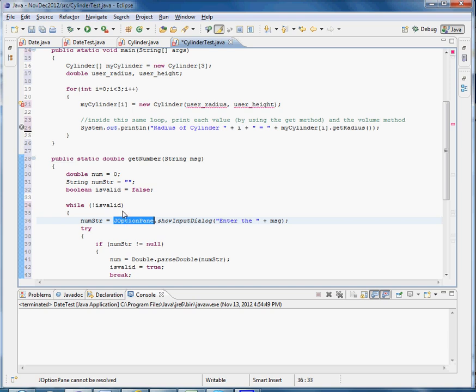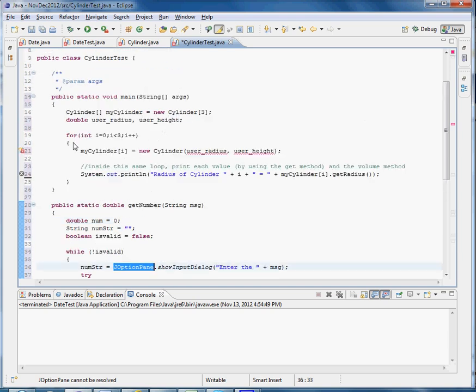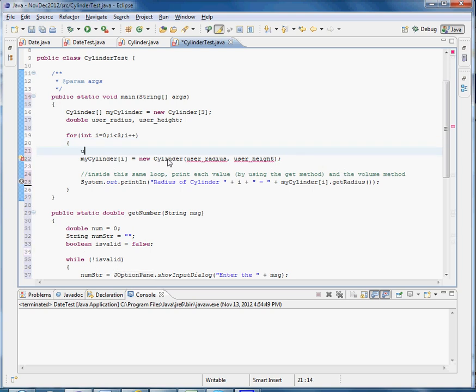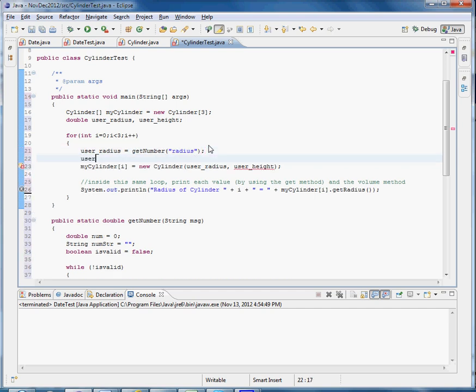So how are you going to use this in your main method up here? Well, right here, you're going to say user radius, oops, not that variable, hold on, user radius is equal to get number, and you're going to pass a message, right? In this case, I already have the message here: Enter the, and MSG here is going to be radius, okay? And that's going to return your radius. And then user height is equal to get number height. There you go. That's all you need. That's all you need for your cylinder test class.